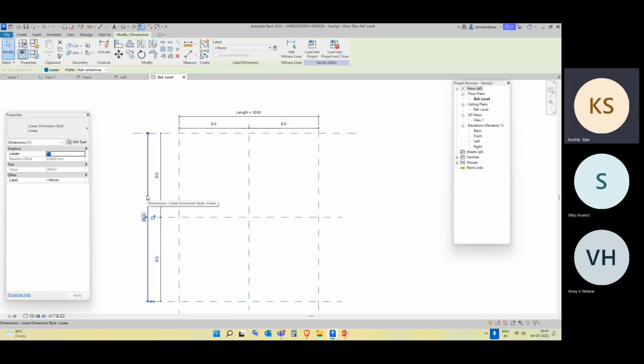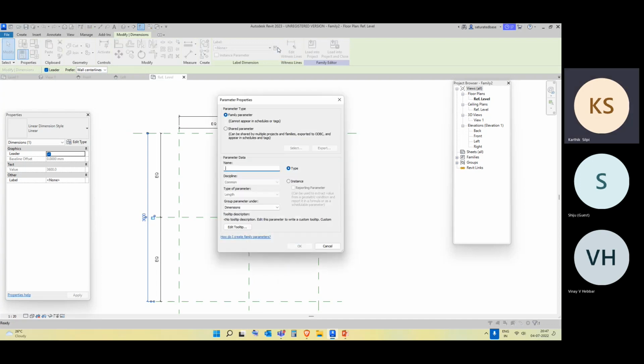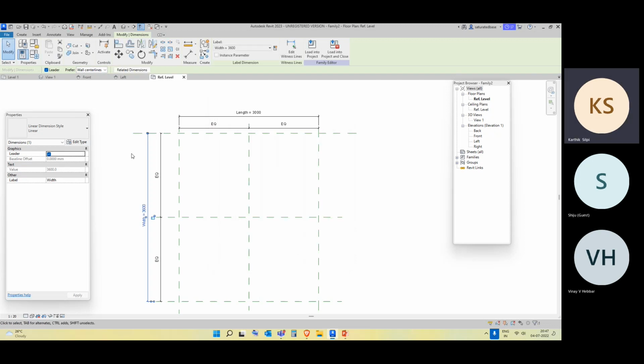Here also click on this check label. Now I'm going to rename it as width. This is also a type parameter, and I'm going to group it as a dimension. So we have two parameters: one is width, the other one is length.